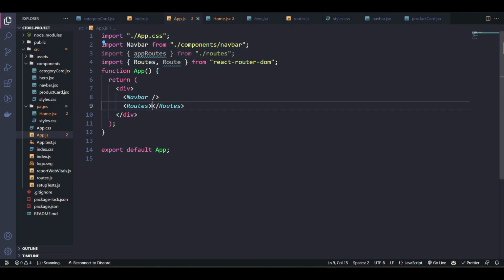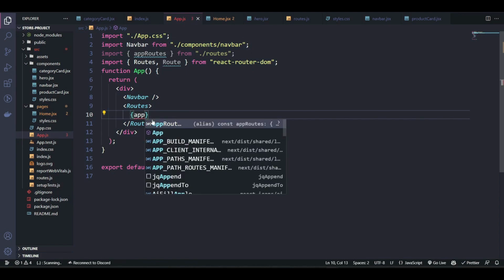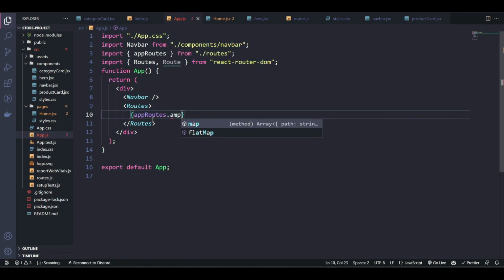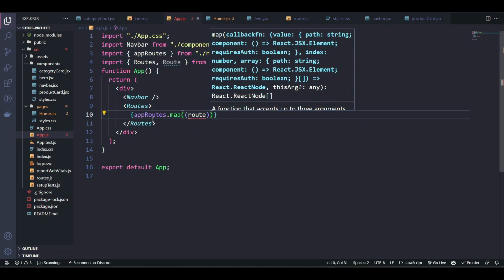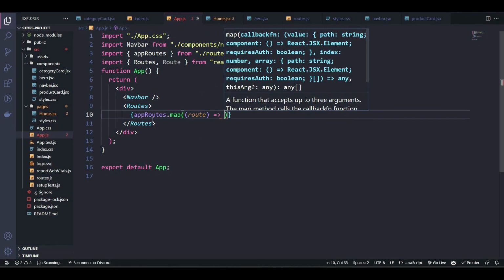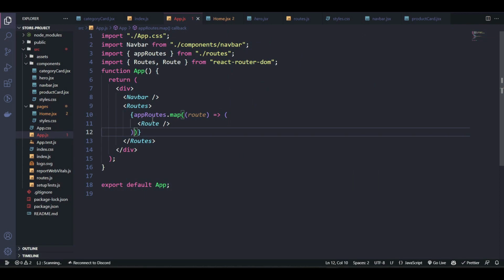Once we have that imported inside of our routes component, we can just add curly braces and call the app routes, and then we can do .map, and then this should be route. For each route, we want to return a route, a singular route, right?